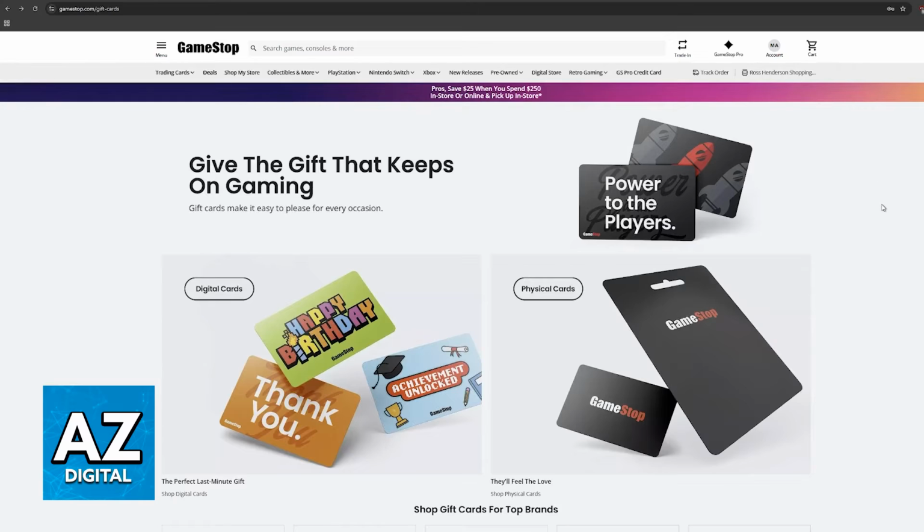So first, I'm gonna showcase how you can check the balance available on the gift card and then how to use it. So first, I want to make it very clear, as it stands today, you will not be able to add your gift card directly to your account, but you can still use it during checkout.